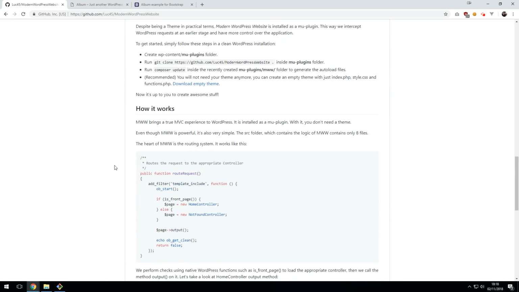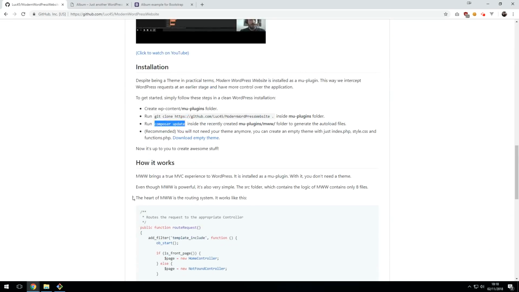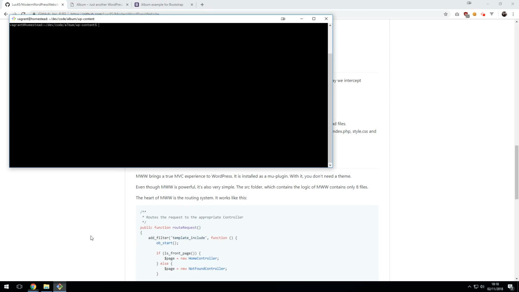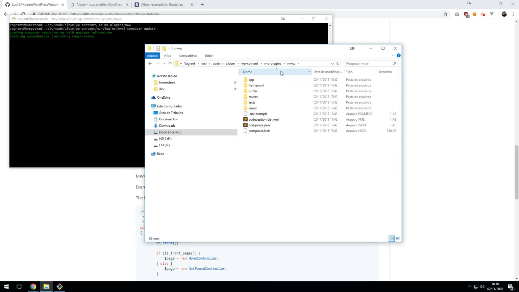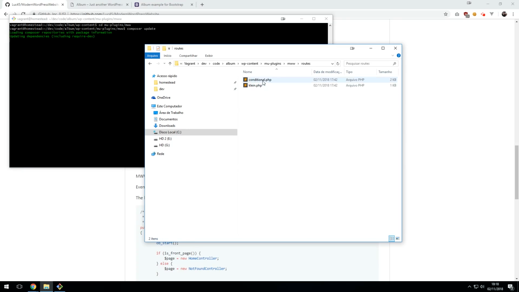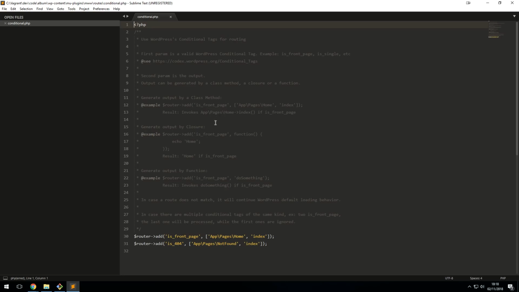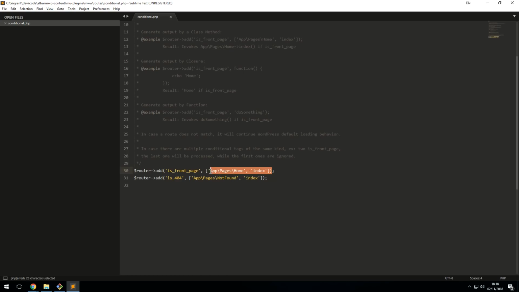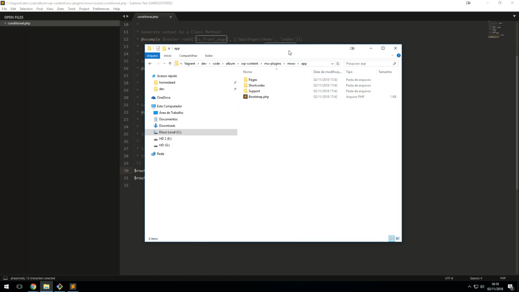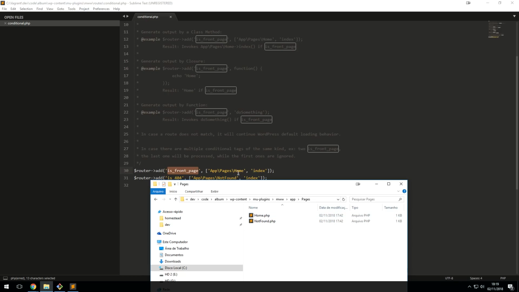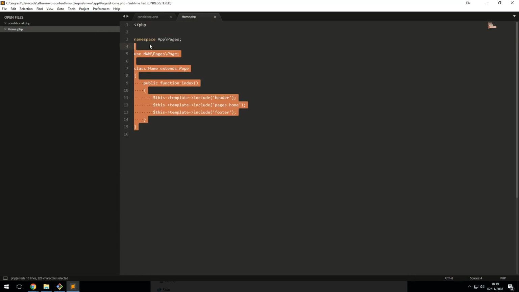Alright, the next thing I want to do, according to the installation instructions, is run composer update in must-use plugins MWW. Composer will take a while to run, so I'll walk you through the folder structure of the project. Everything starts at routes. We use conditional tags from WordPress, such as is_front_page, is_page, is_single, is_singular, to invoke methods in the system. So, if is_front_page, then load app, pages, home, and call the method index, which is this.